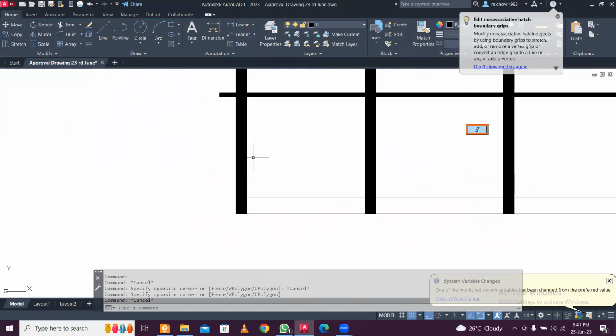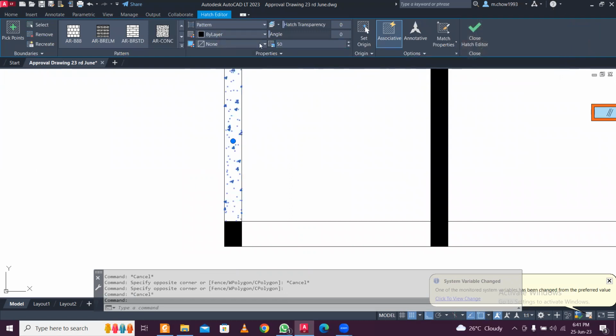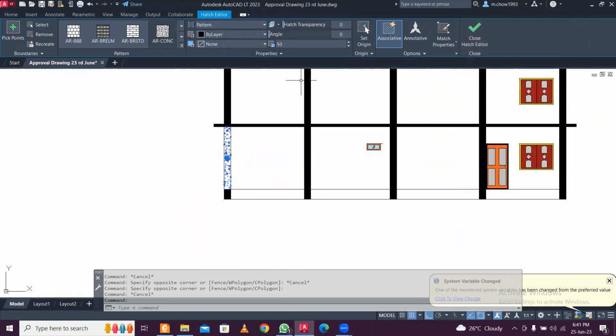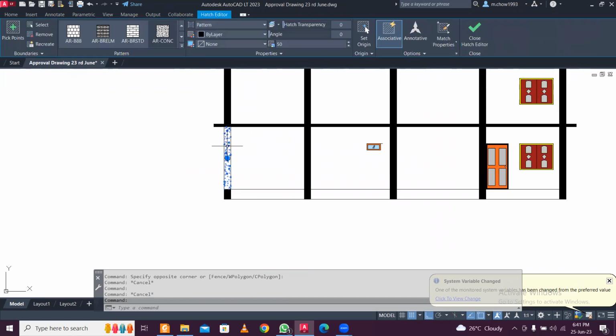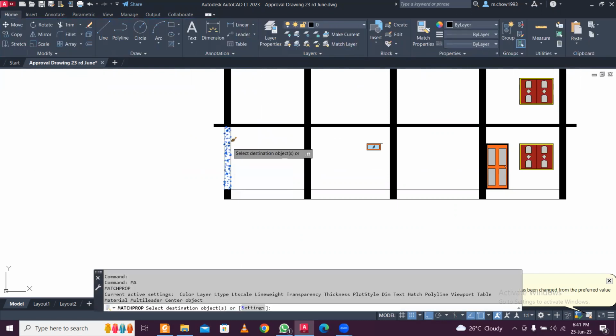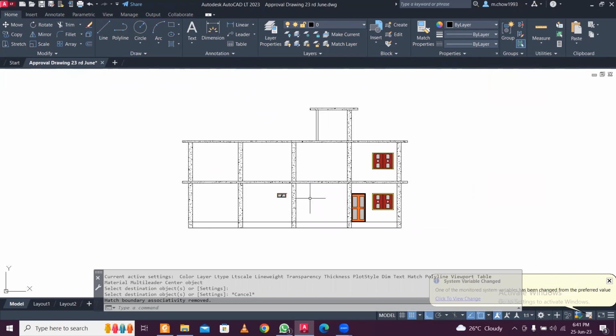So you have to just play around. That's why I have just selected 1. So I'll do it 50. It can be different values, so you can increase slightly with a factor of 10 and see. Once you know the scale of a particular hatch, you can select it and match property, and all of them change. That's why I'm using this technique.